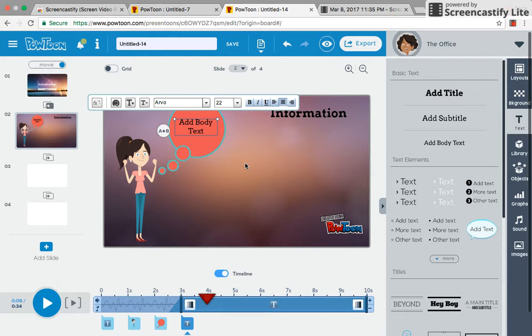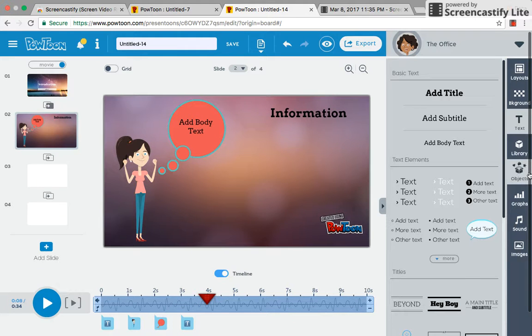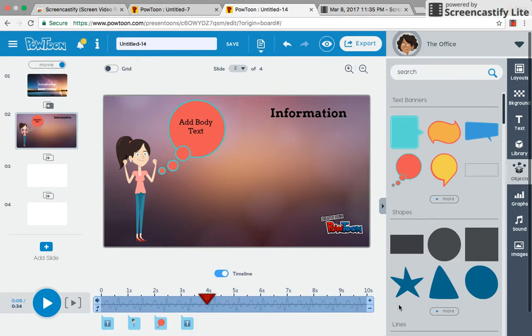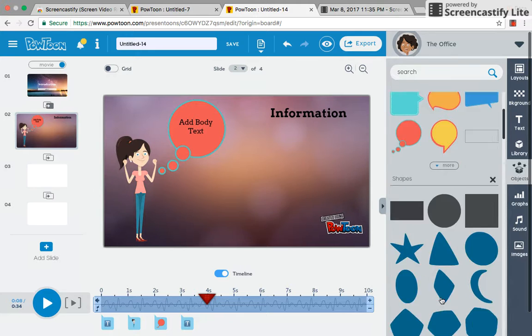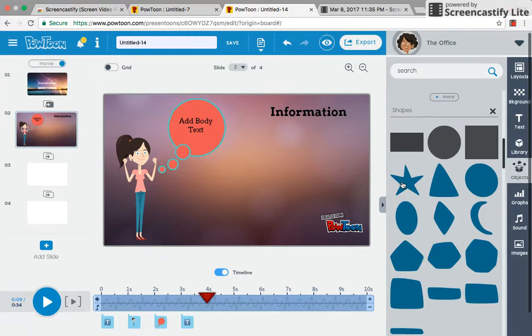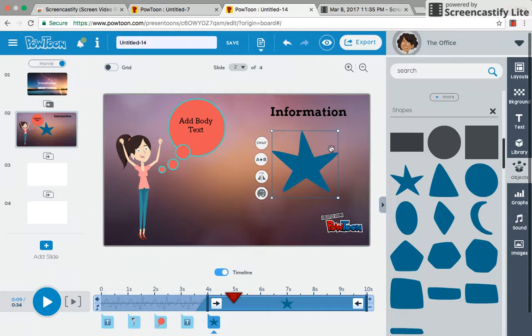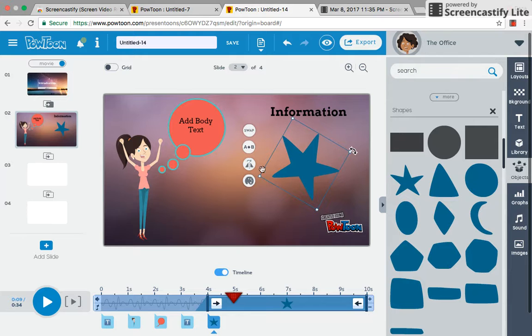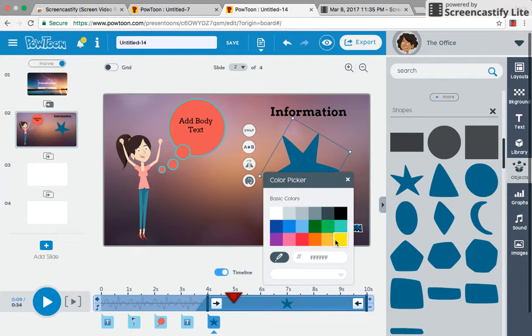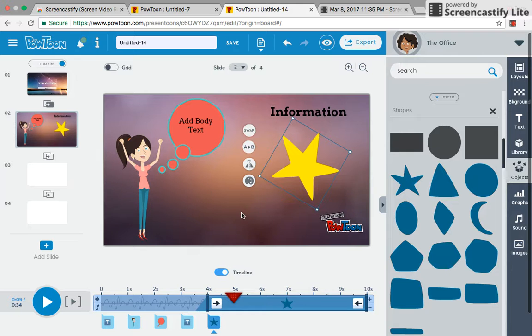And we can also add, if you want to add a shape, you can go ahead here. You can click on that. If you want to add a shape to your presentation, you can rotate it if you'd like. You can change the color. And so here we added a couple things to our presentation.